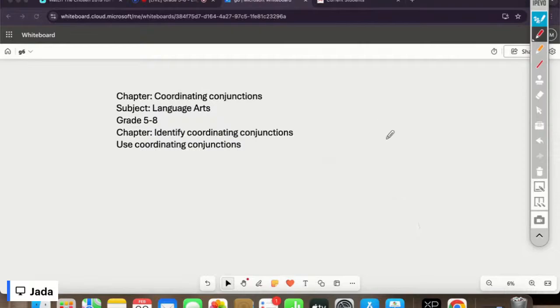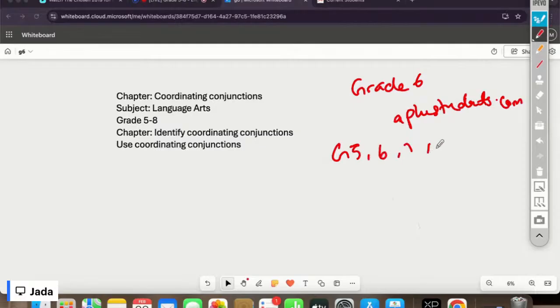Today we'll have coordinating conjunctions. First, you have to log in using apluslearn.com. Click on your name, move on to language at the grade 6. Okay. This class is for G5, 6, 7, and 8, but we'll get the lesson under grade 6. Chapter: coordinating conjunction, and the lesson is identify coordinating conjunction, use coordinating conjunction.